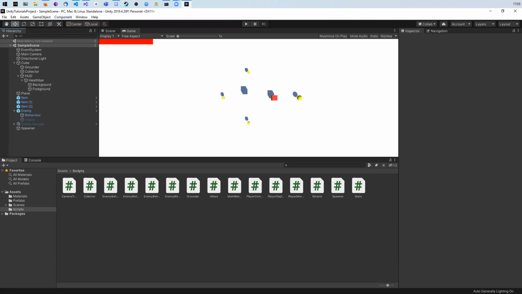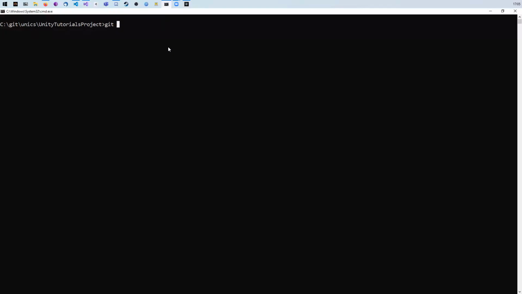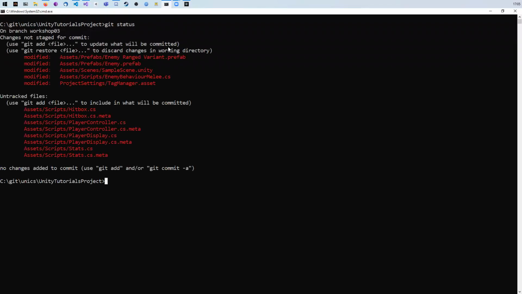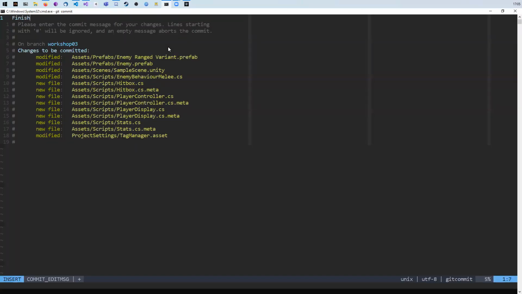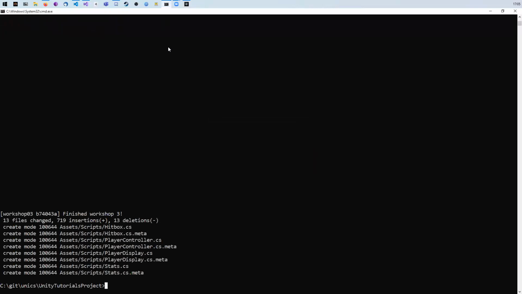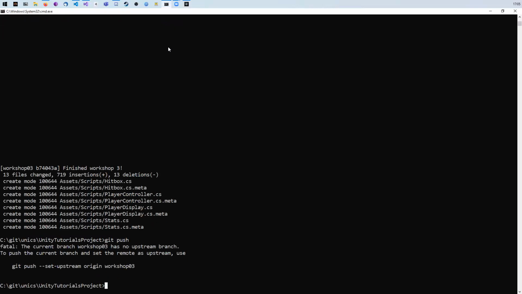Yeah, that's it. So CMD, git status. We've got a bunch of stuff. So what branch are we on? We're on workshop 3. Git add dot, git commit, finished workshop 3. Sure. Yeah, let's do that. Git push. Oh, right, git push dash u origin workshop 03.